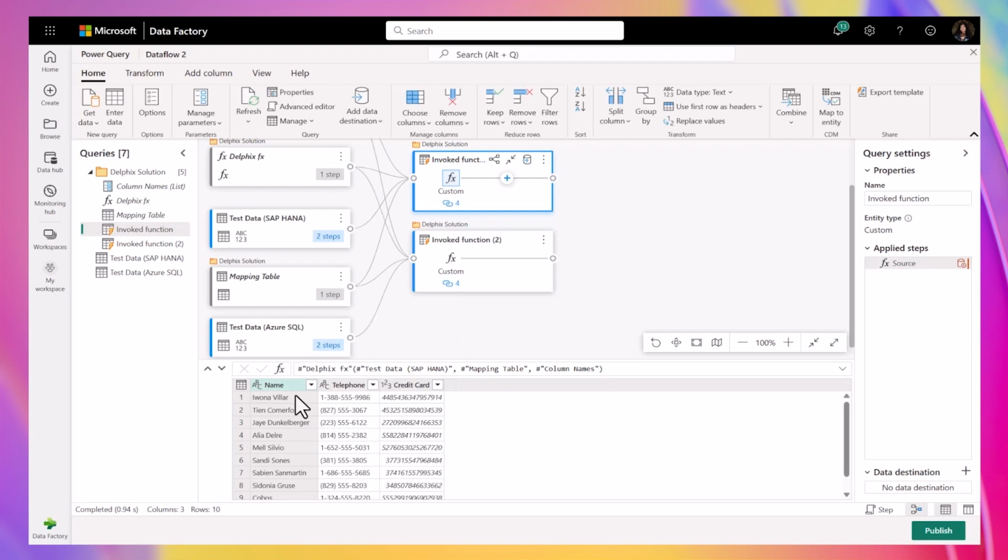And after these 3 easy steps, your data is now secure and ready for use. With Delphix Compliance Services for Data Factory, compliance will no longer stand in the way of your business insights.